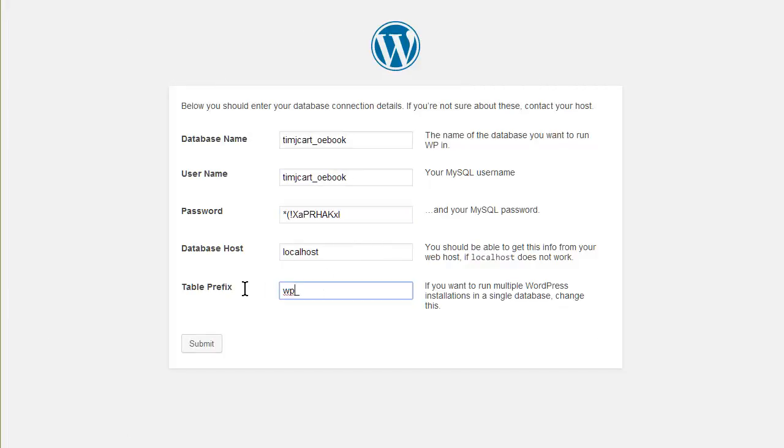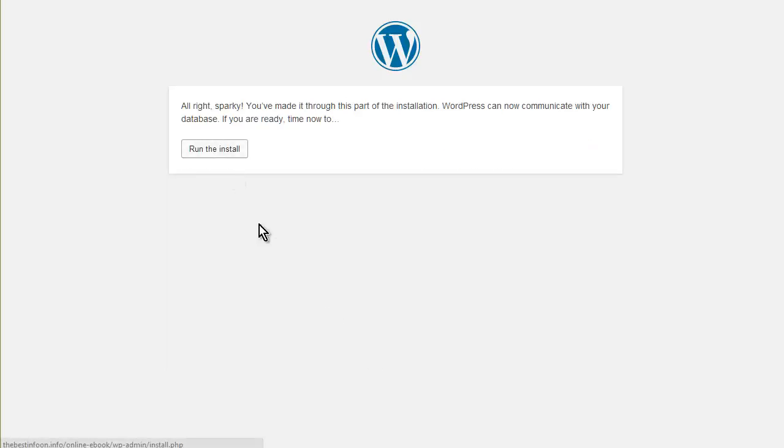Next thing we need to do is a table prefix. Don't use the default here, so I'm going to type in OEB for online ebook. You can use whatever you want, of course. So let's click Submit and run the install.